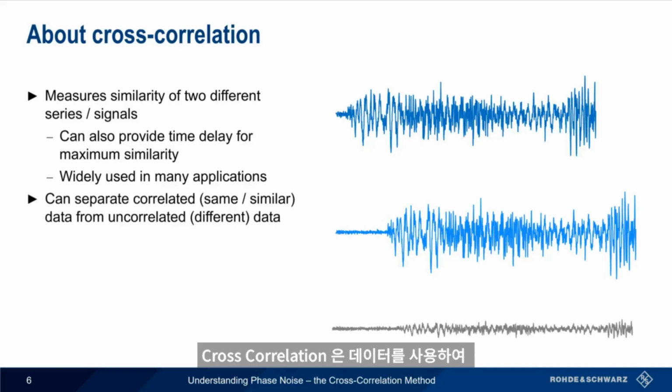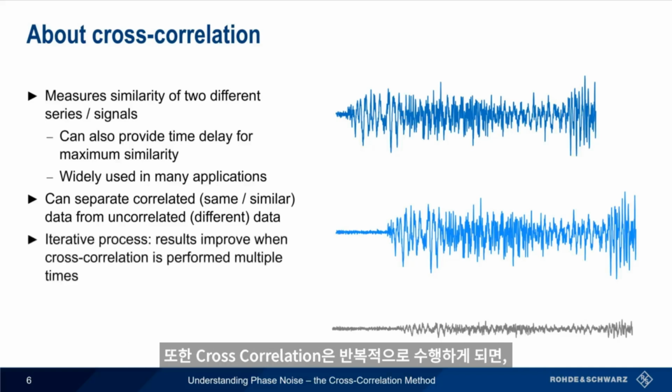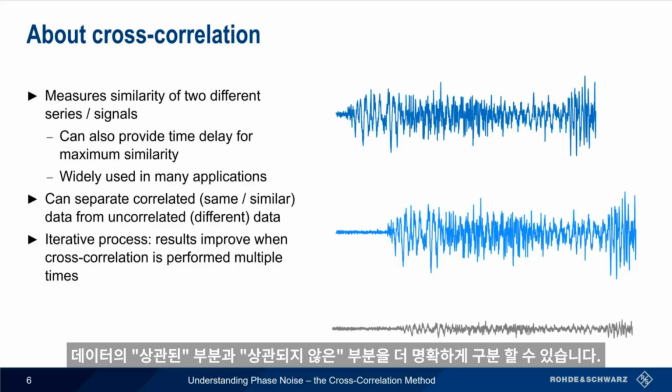In other words, cross-correlation can be used to separate data into correlated or similar parts and uncorrelated or dissimilar parts. Cross-correlation can be performed as an iterative or repeated process. Performing repeated cross-correlations more clearly separates the correlated and uncorrelated parts of our data.